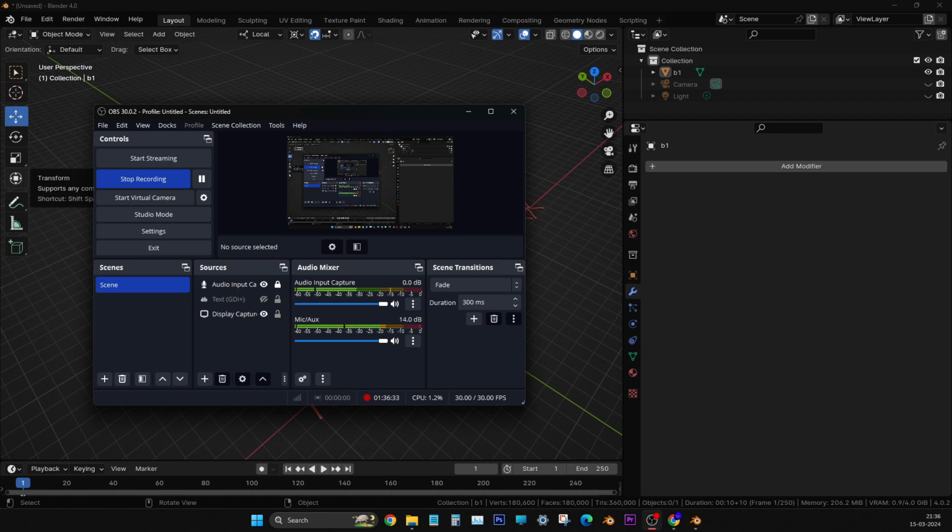How to do that? Press Shift S. Choose cursor to world origin. The cursor will come to world origin. You see, the cursor has come to world origin. So from the base you are going to scale it. Now go to the scale option.